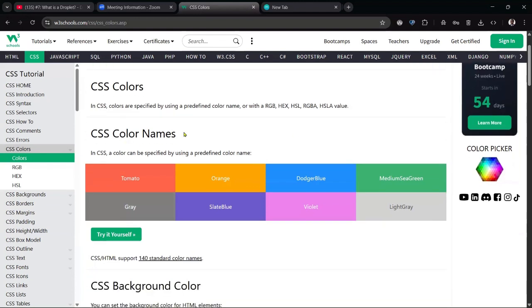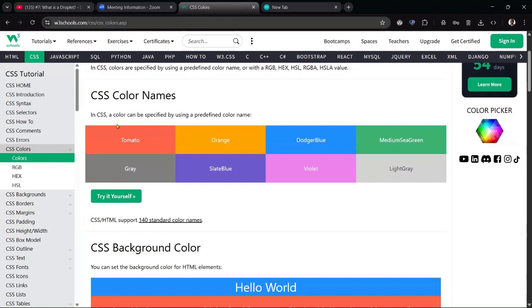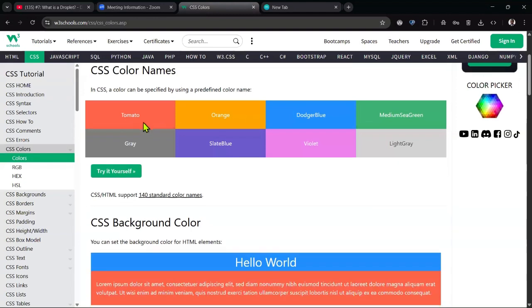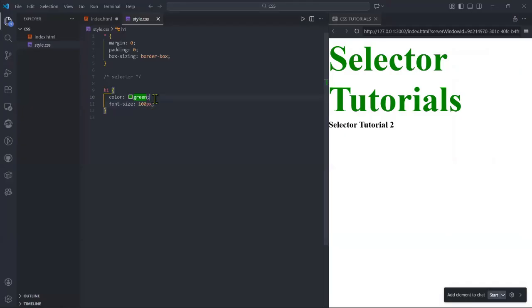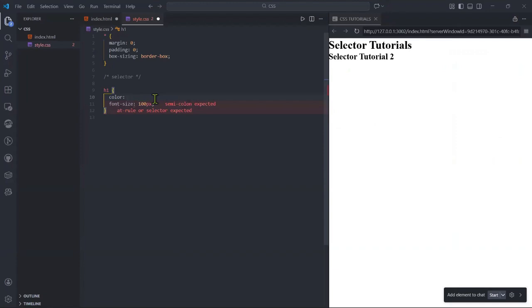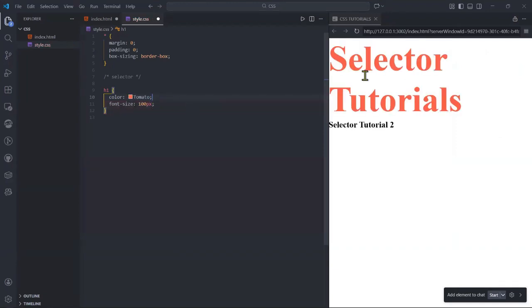So let's look at the color names that we normally know. In CSS, a color can be specified by using a predefined color name, right? Tomato, that's a color. Orange, Dodger blue, medium sea green, light gray, violet, slate blue, gray, right? So we have all of them. You can try them and say, okay, I want tomato color. You can just go there and write that your color is tomato. It is a tomato color.